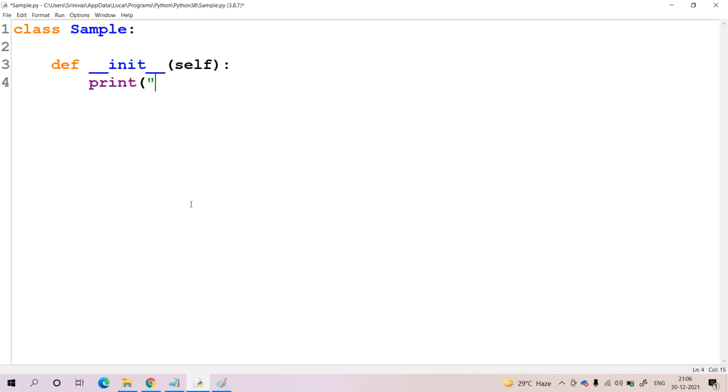Now within this constructor, let me print one simple constructor message. As well, within the same class, let me define one destructor. In order to define the destructor, we need to use the del function. For this del function also, we need to pass the same argument, which is self. Self is acting as the current class object. Now within this destructor, let me write one simple message.